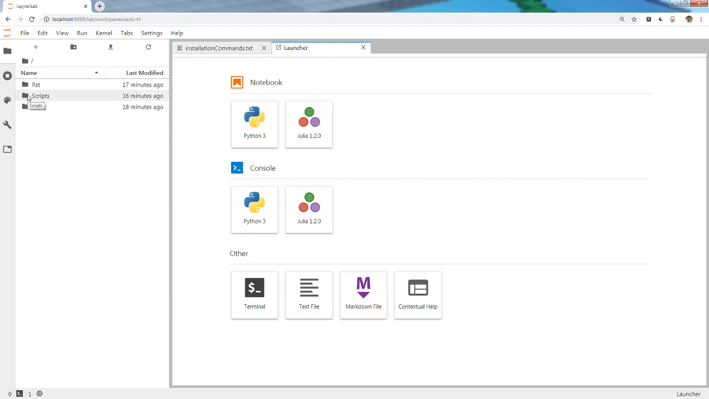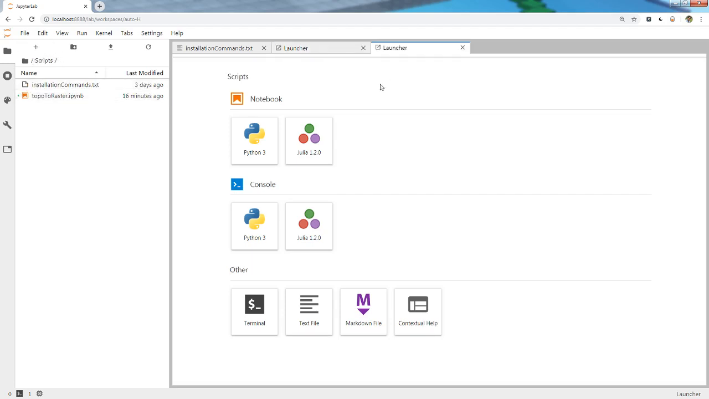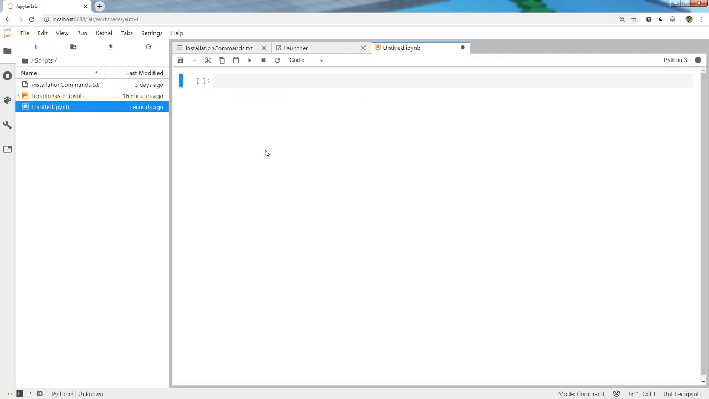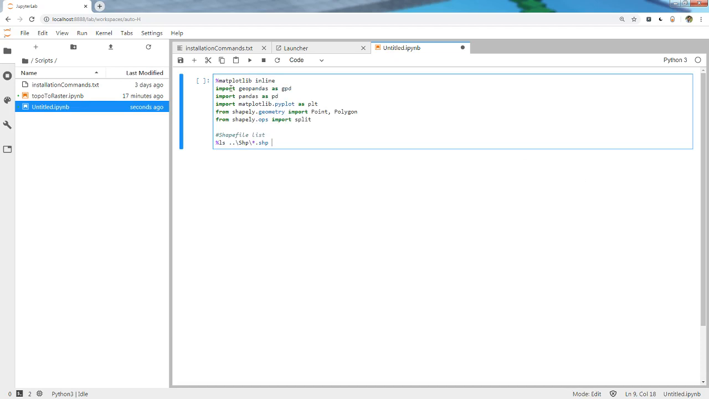Okay, so in scripts we create a new Python 3 notebook. Great, and then let's start with the coding. First of all we are going to create some geodataframes, and then we are going to import some libraries: Geopandas, Pandas, Matplotlib, and Shapely.